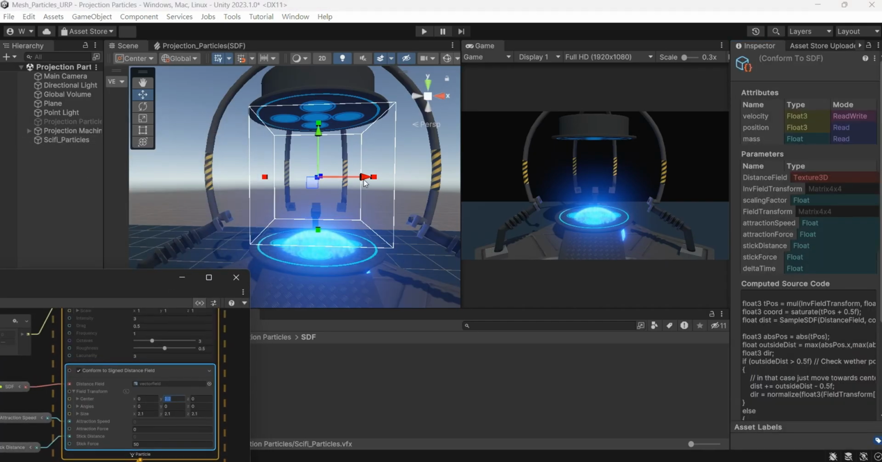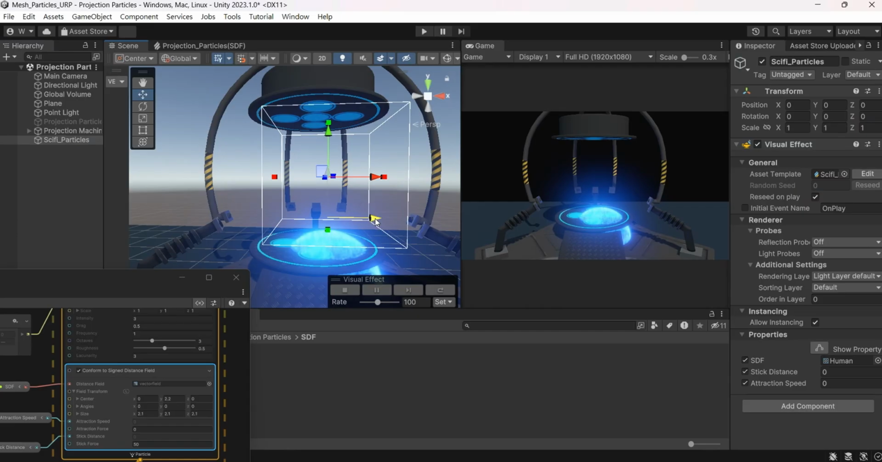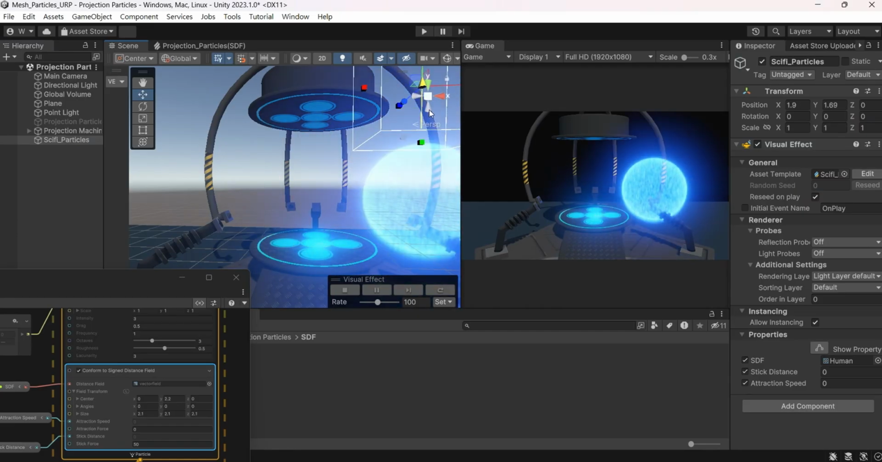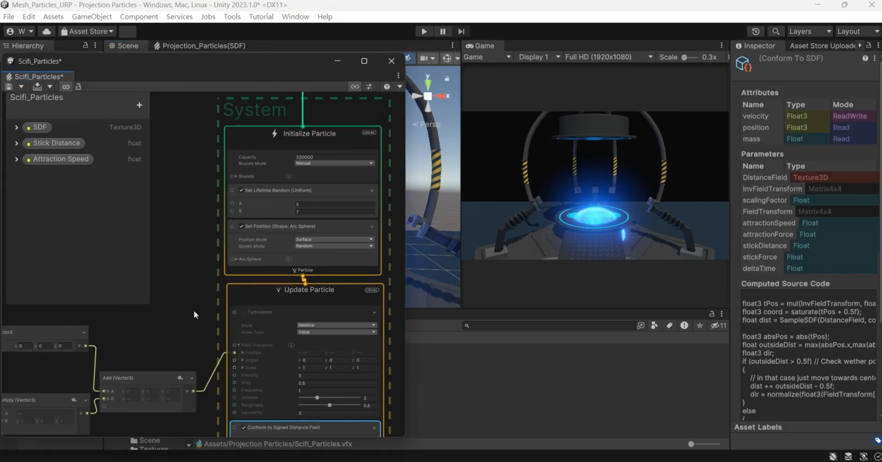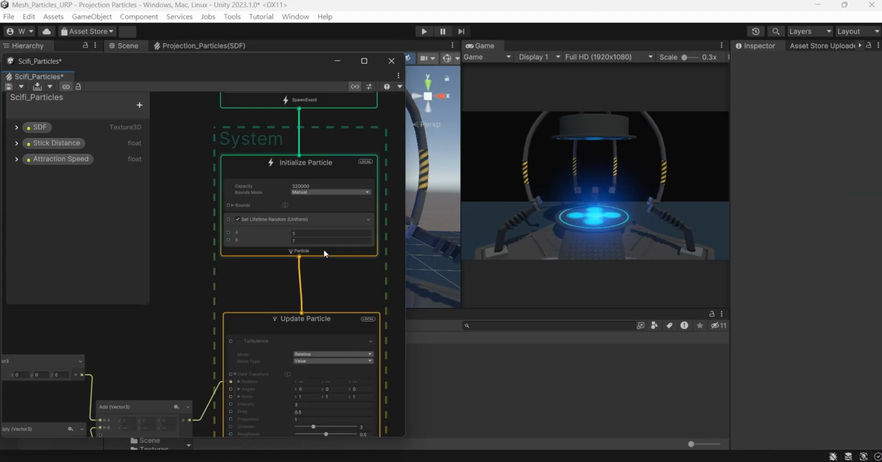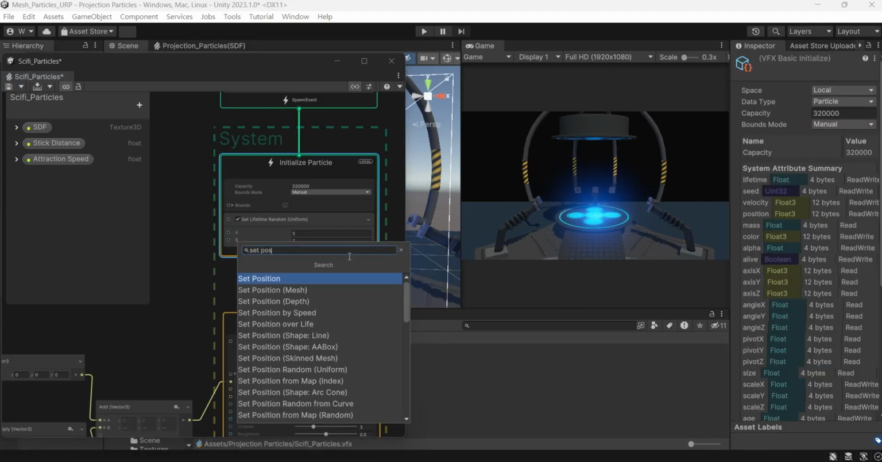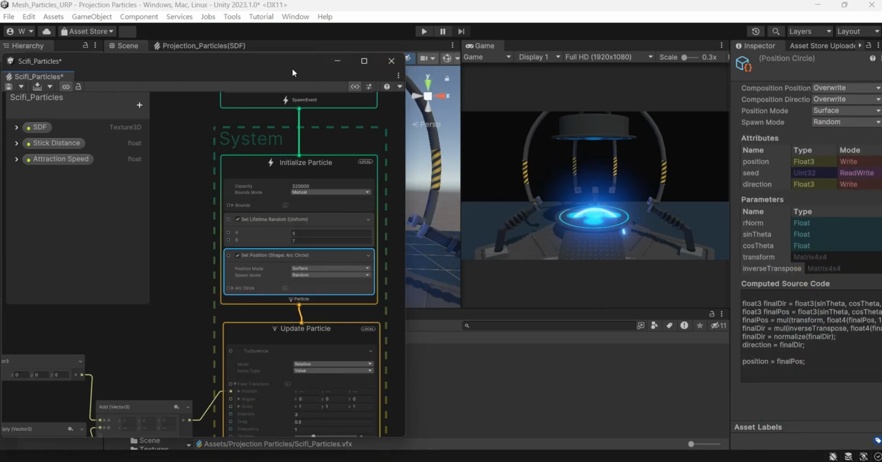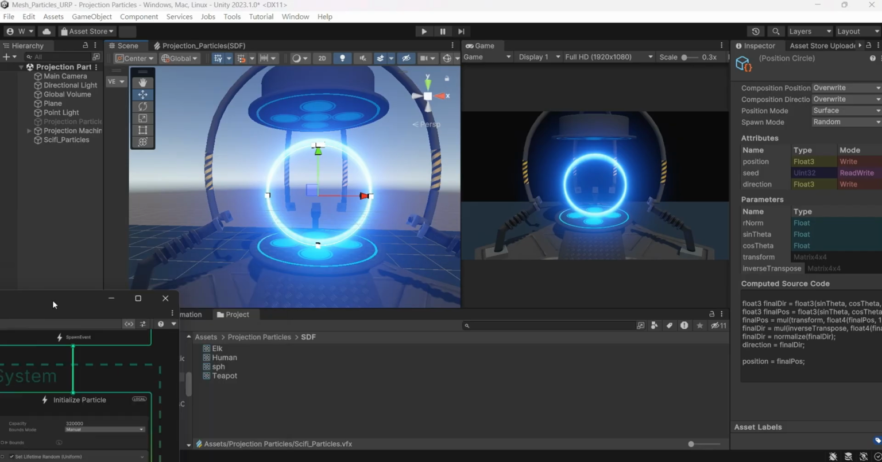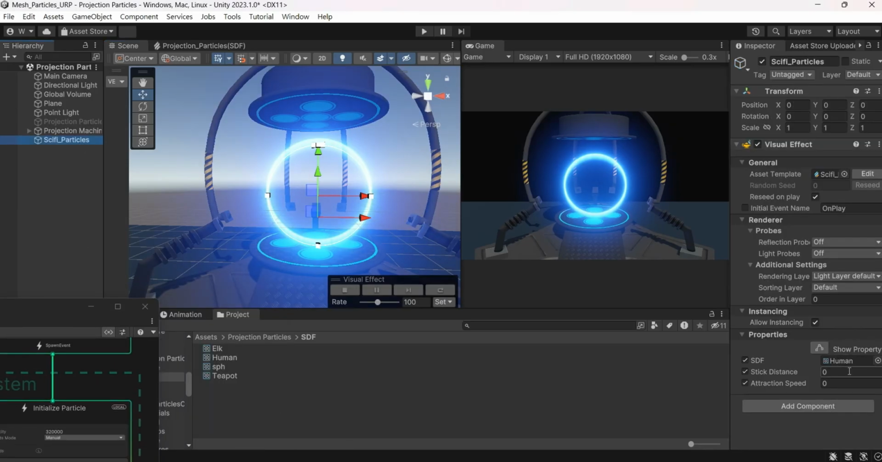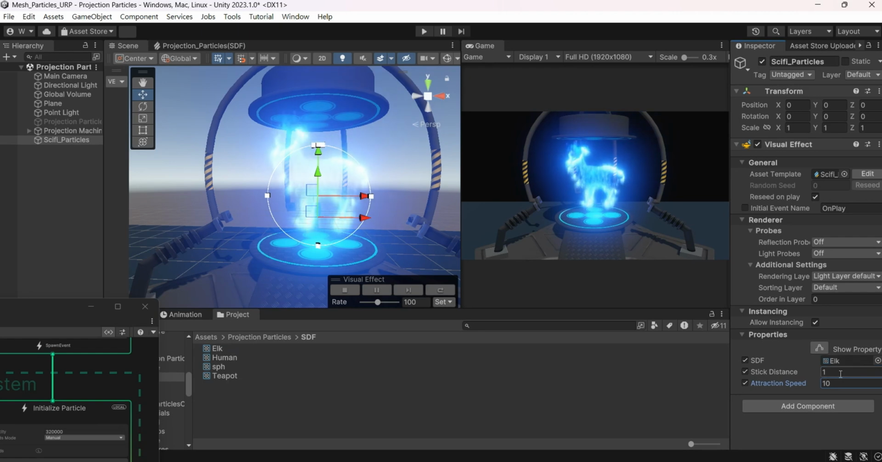We can see it gather into a ball at the bottom. Without SDF, it is now aggregated into a sphere. Let's adjust it. We can change the original set position. It can be changed to circle. Then it will be a ring by default. You can also create a feeling of time and space. Another feeling.